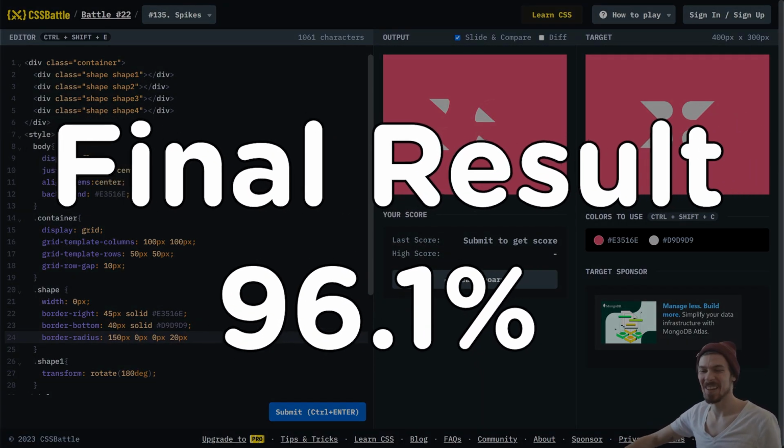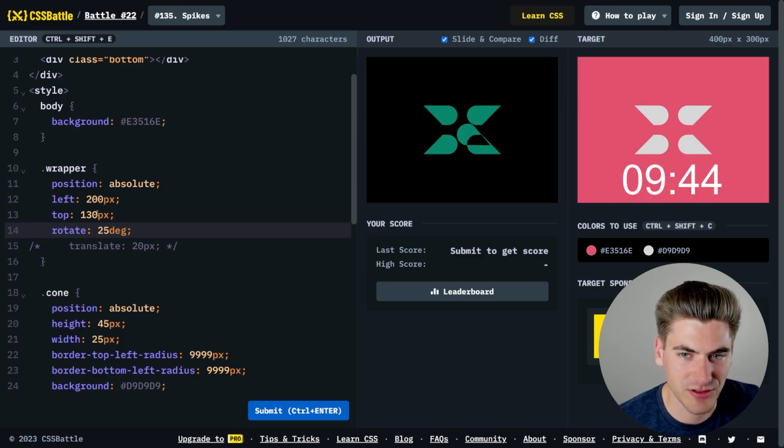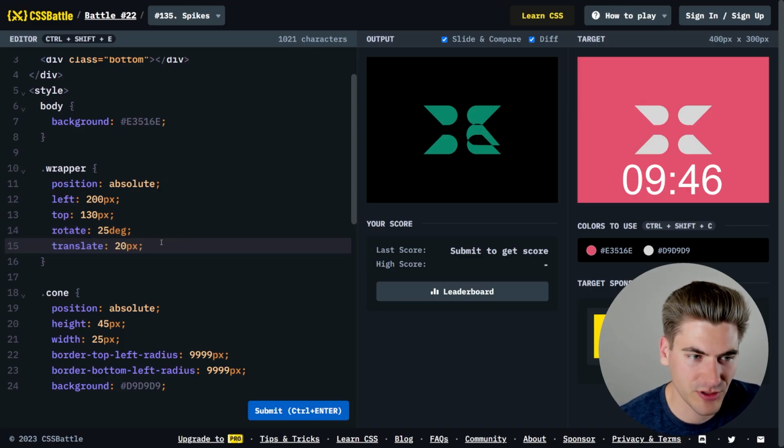Good one. All right. I guess I could just change this to be like 140, 30. Get my rotate back to 25, because I think 25 is actually the right number. And let's just bring the translate in here. 20 pixels, 20 pixels. Oh, I'm so close. 22, and that's too far down. So 20 there, 20 there.